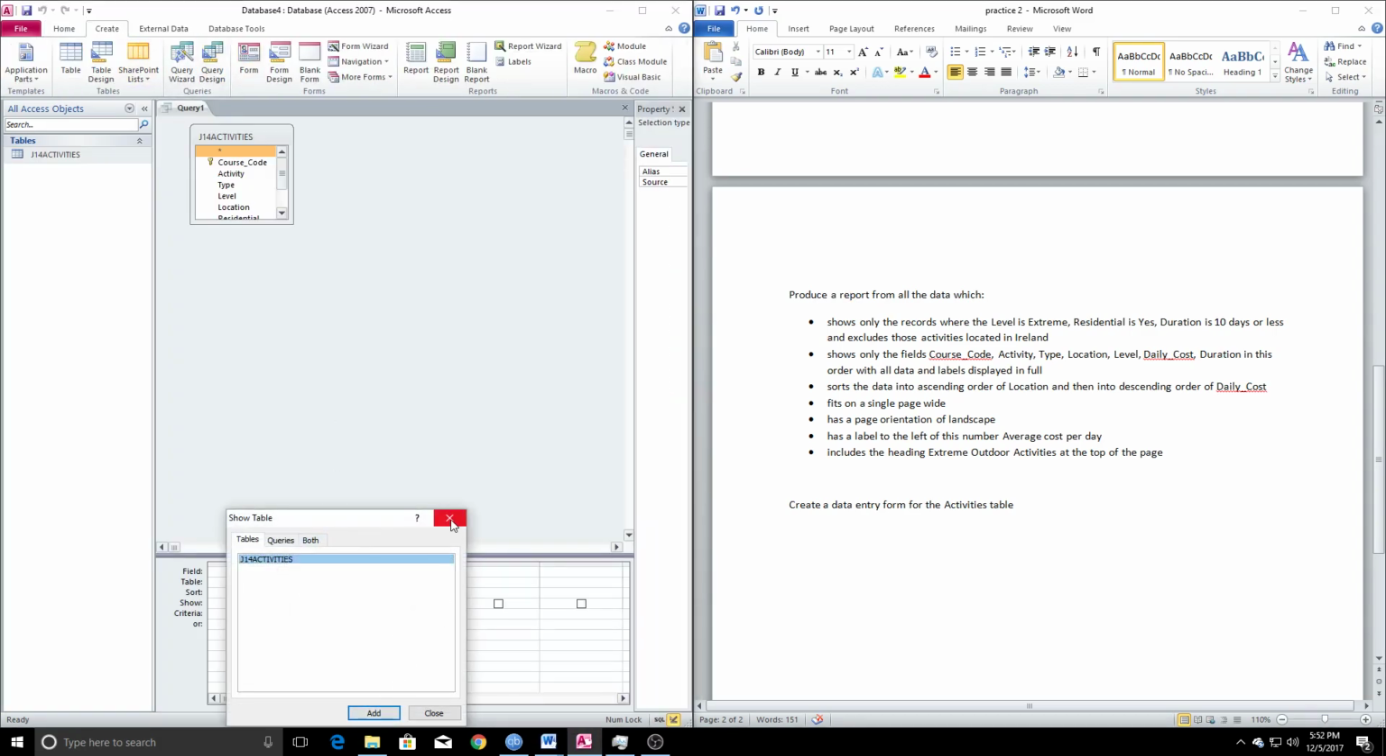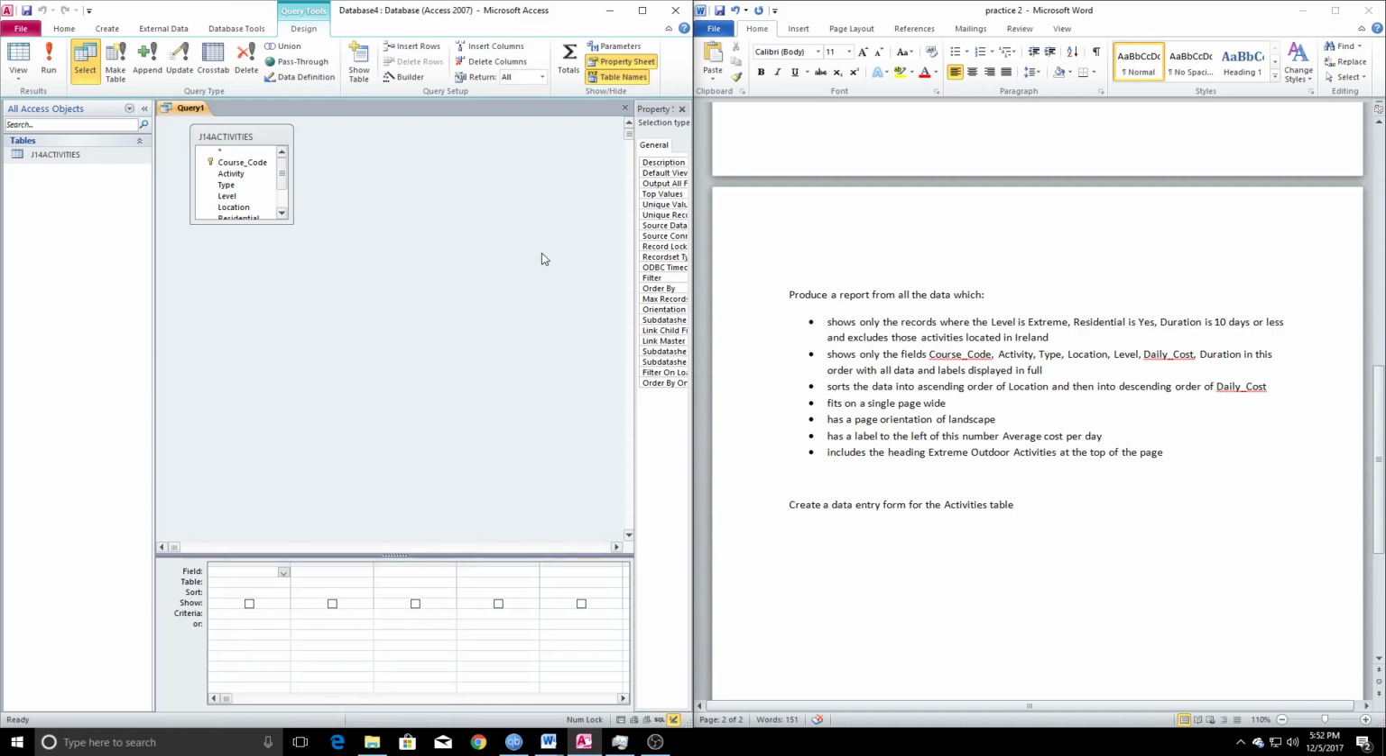We've only got one table to add. We must see the course cost. The course code, sorry. We must see the activity. We must see the type. We must see the location. We must see the level. We must see the daily cost. We must see the duration. And they must be in that order. So if you've clicked them in the wrong way, you want to delete some and put them back because you get a point for having everything in the correct order.